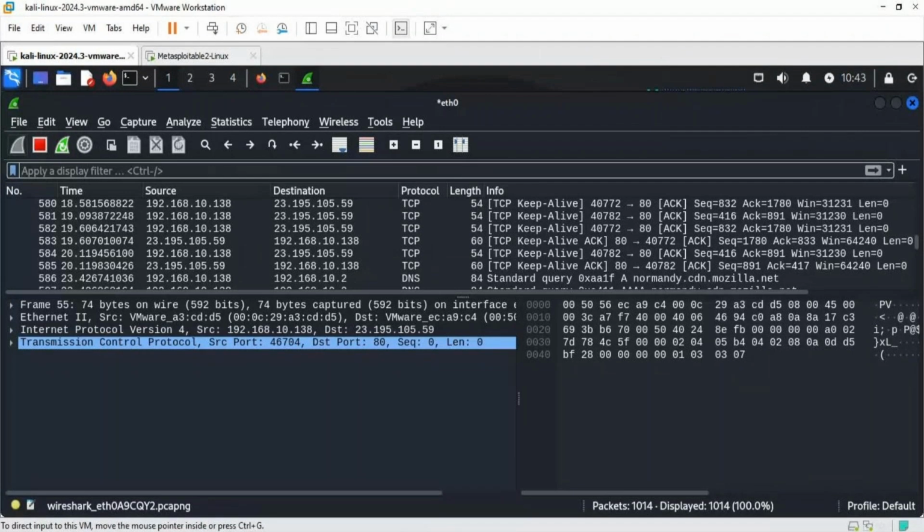Whereas when we are talking about the display filter, we apply it after we have captured the traffic. With the help of that, we will be able to see only the information specific to our requirement, and look into specific data. So that is the display filter and the capture filter.